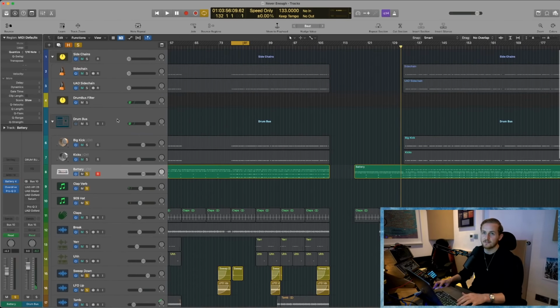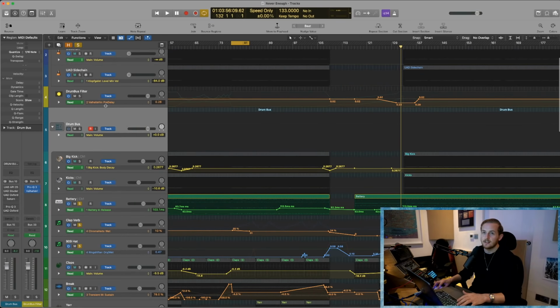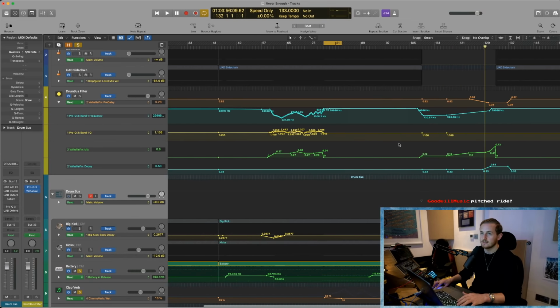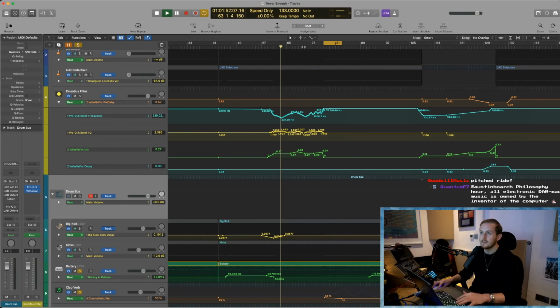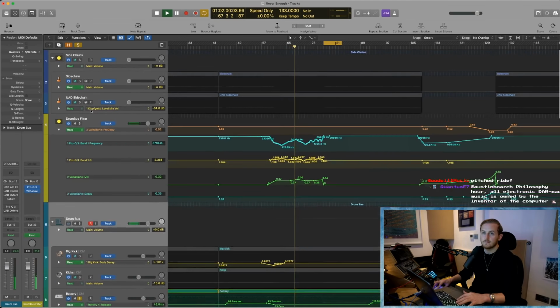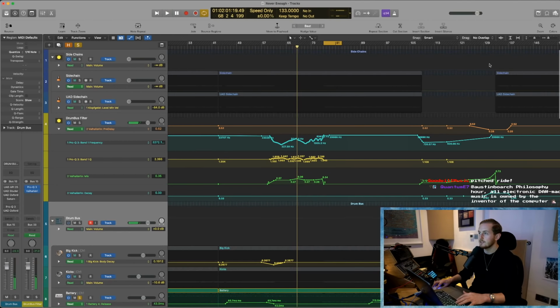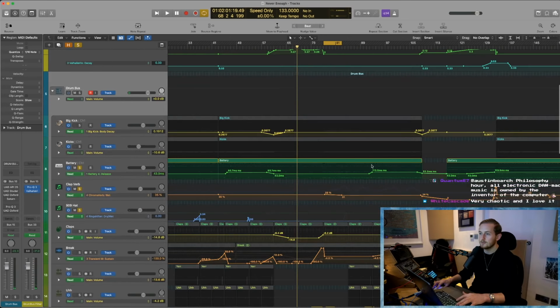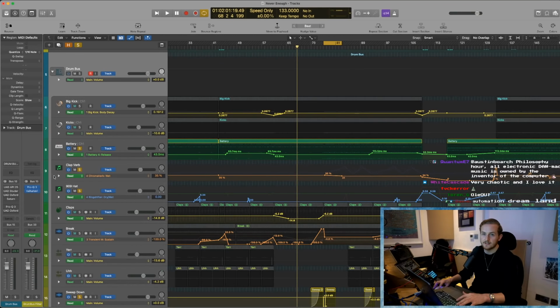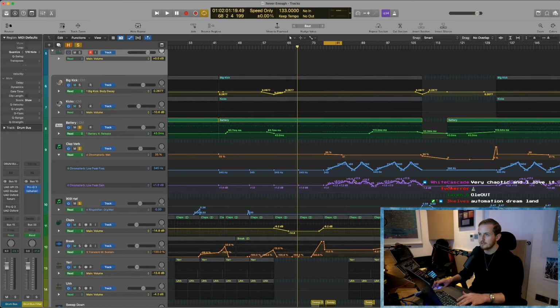Whether it's an effect on the drum bus itself. See all this? I've just done so much editing everywhere. Filters on the breakdown, reverb and stuff. But there's just little moments throughout the whole thing. Even the reverb on the clap, that's a really interesting one.